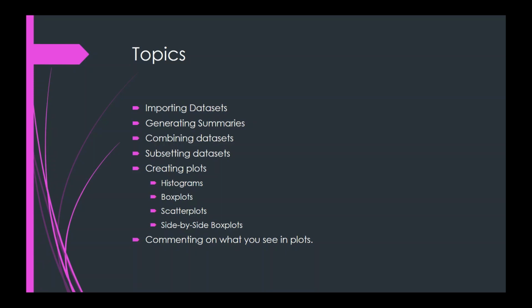The most important thing, though, is comment on what you see in the plots. A lot of times students will just make a plot. Well, half the credit is telling me what you see in the plot. I don't care necessarily how much coding you know how to do. If you don't know what it means, it's not worth anything to me. So make sure you know how to comment.